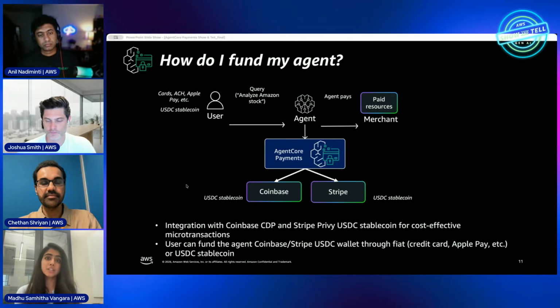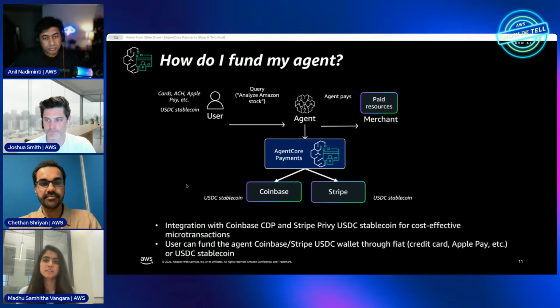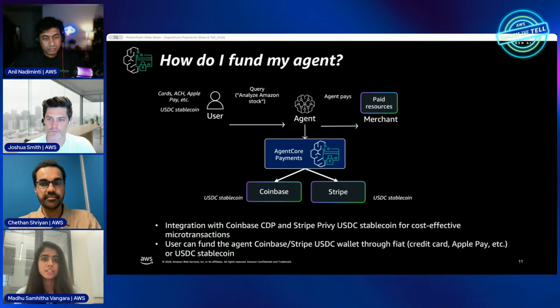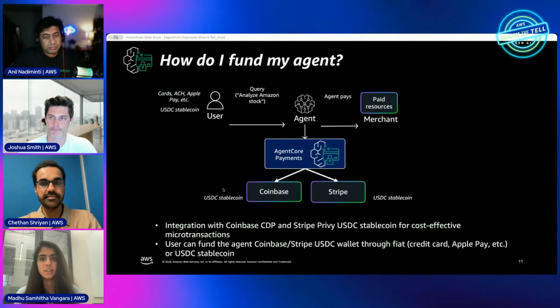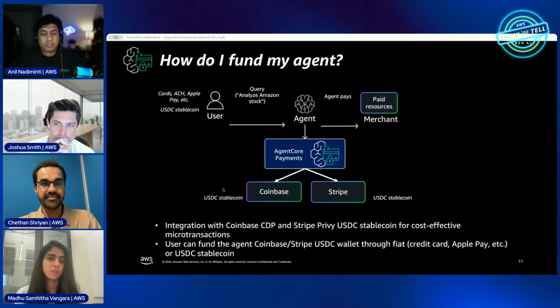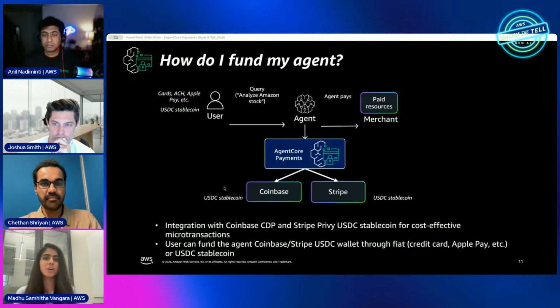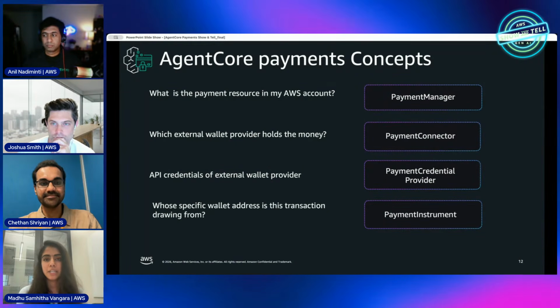So an agent that has access to a wallet is able to make this payment autonomously with external payment providers. In public preview, we're launching with Coinbase CDP wallets and Stripe Privy wallets with these integrations. But the end user with access to these wallets is really able to fund the wallet with any fiat rails. It could be credit card, Apple Pay, or a USDC stablecoin on blockchain, etc. So once you've funded the wallet and given this wallet's access to an agent, let's now dive deep into the aspects of AgentCore payment concepts that make this microtransaction possible.